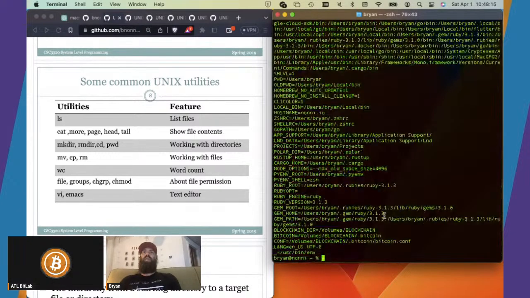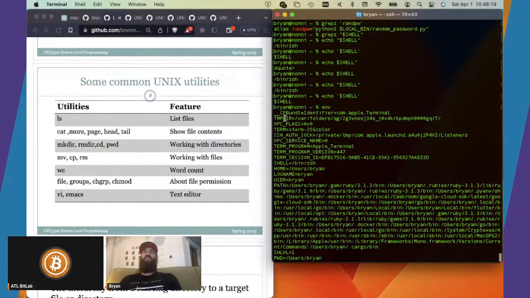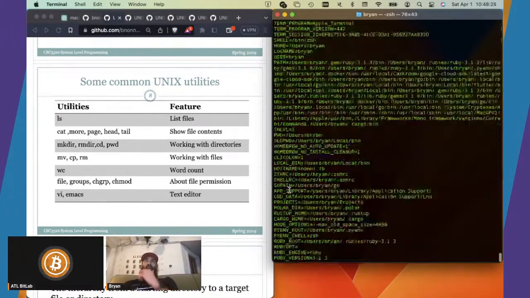If you just type env, you can see all of your environment variables that are accessible globally by your shell. So SHELL, HOME, LOGNAME, USER, all that. All right.